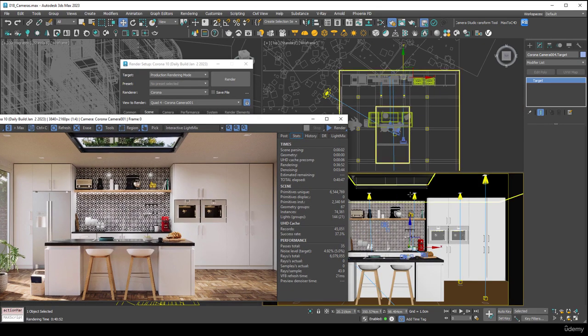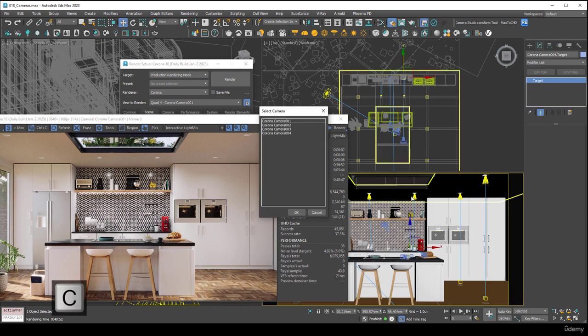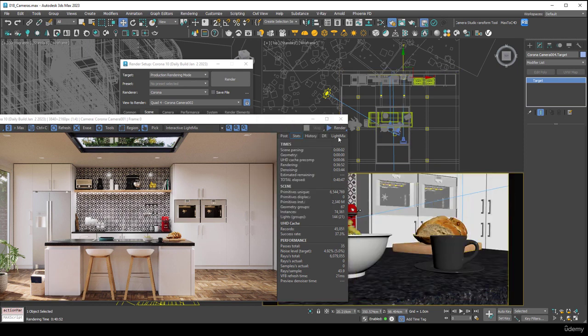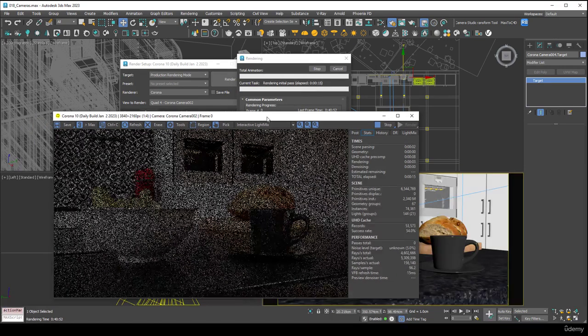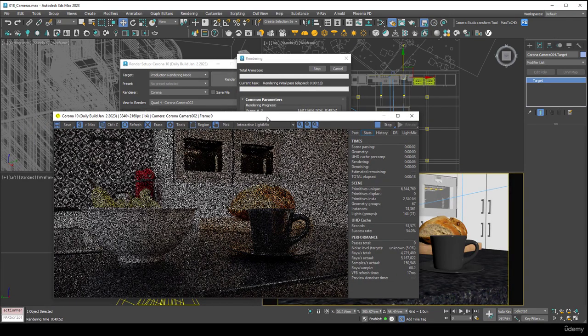And now I'll go to a camera viewport, press C on the keyboard, and we'll go to camera 2. And again, I'll hit render and let that render out. So now I'll just go through each camera, render them out, and save each image.